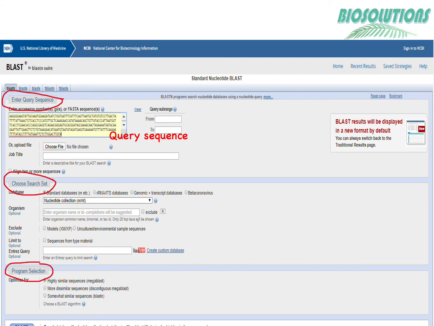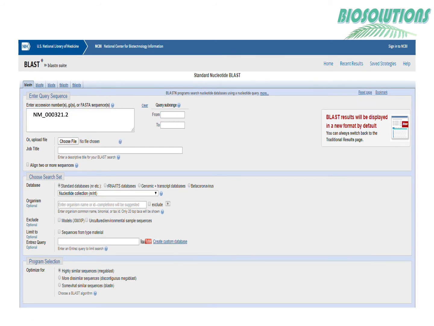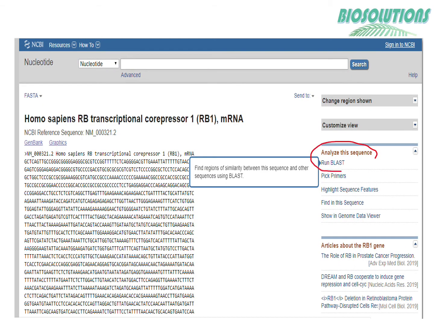In the text box, we can either copy-paste a nucleotide query sequence, or we can type accession number like NM_00032.1.2 typed by me. Alternatively, if you are on an annotation page from nucleotide database, you can click on Run BLAST feature from the links on right hand side.